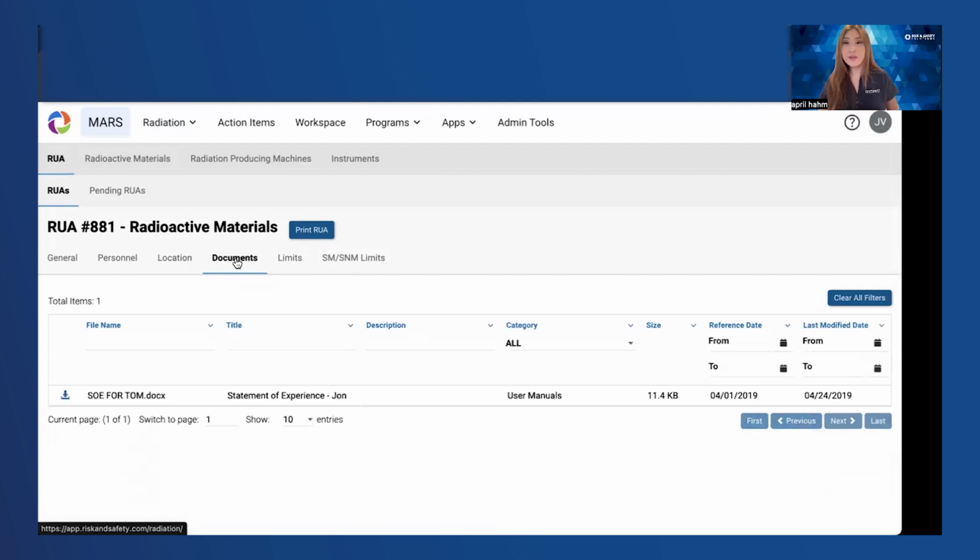Any documents we have on file will be found in the Documents tab. So again, the statement of experience for John is available here. Any documents are able to be downloaded. And of course, from that point, you can save that or you can print.